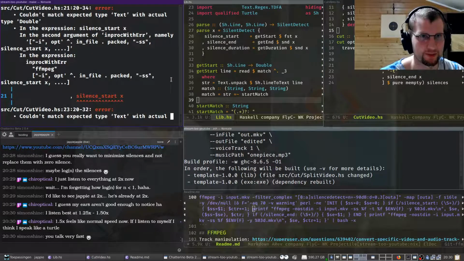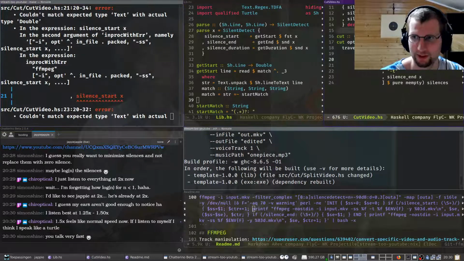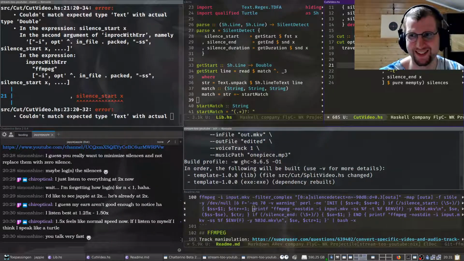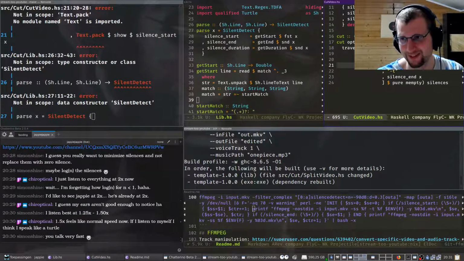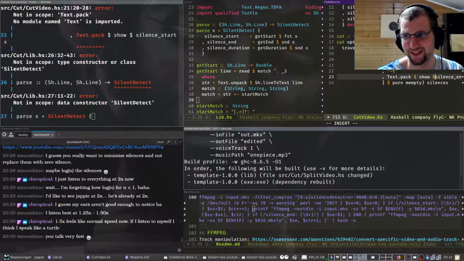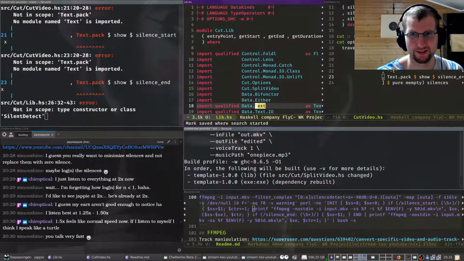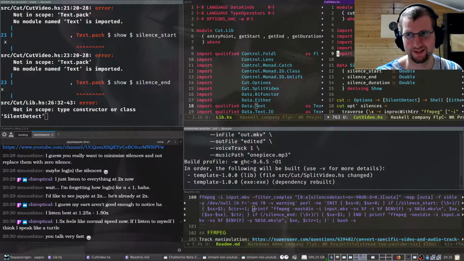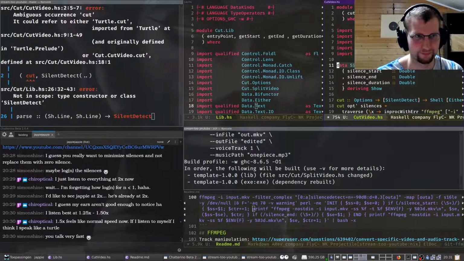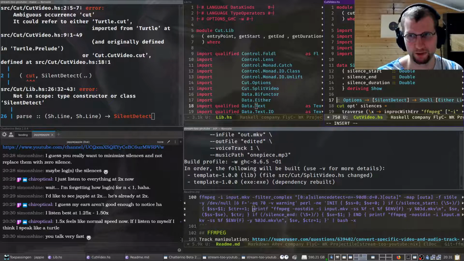I couldn't match expected type text with actual type double. How about that? So now I go back to text. God damn it. What do we even gain by doing it in double? What the hell, man? I don't know what text. Turtle cut. Oh right, now you have ambiguity. So we need to edit your edit.